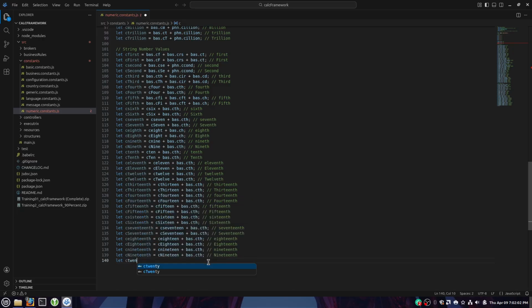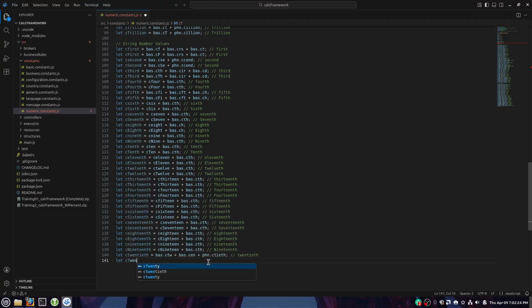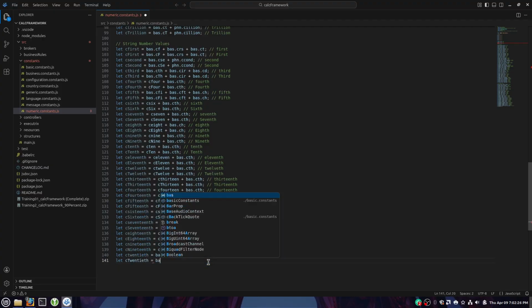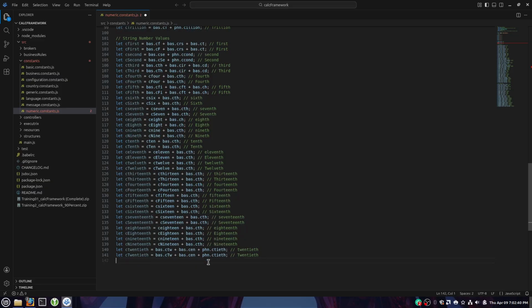20th, twentieth equals bas.ctw plus bas.cen plus phn.ctieth. Twentieth. 20th. Let's see, same thing with uppercase. Twentieth: bas.ctw plus bas.cen plus phn.ctieth. 20th. 30th.